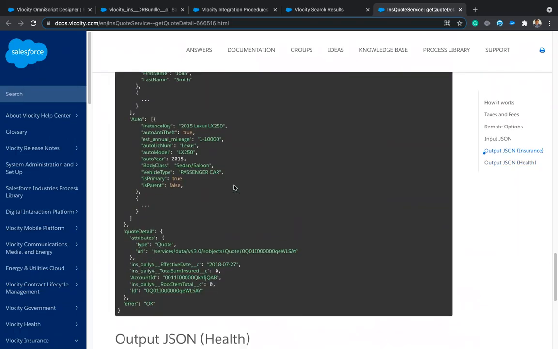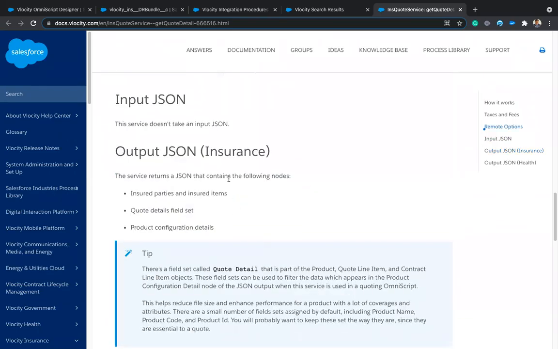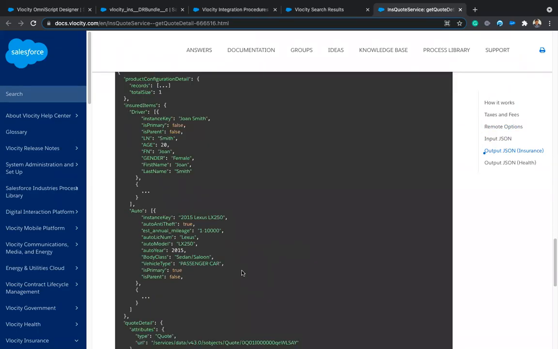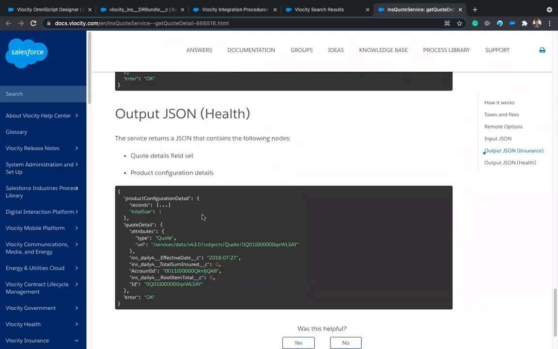So this is also an output actually. This is an output for insurance. Okay. So this is output for insurance. This is output for health.